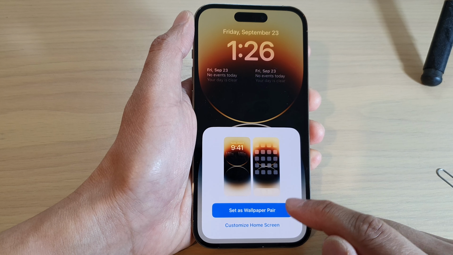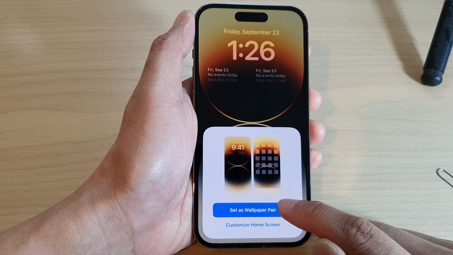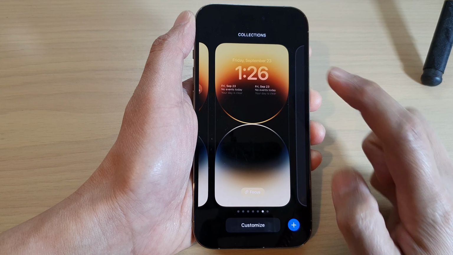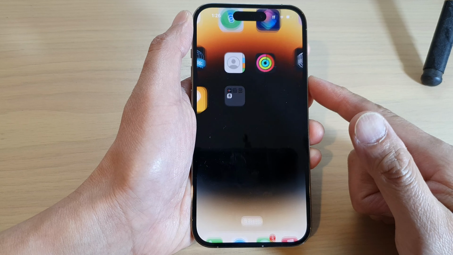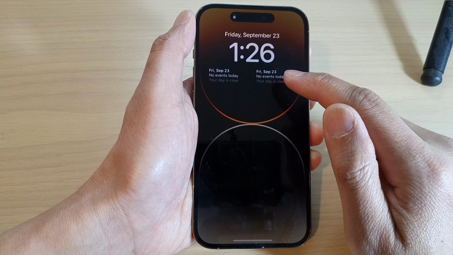And in here from the pop-up, tap on set as wallpaper pair. And then tap on the lock screen to finish off. And that's it. That is how you can add the calendar widget to your lock screen.